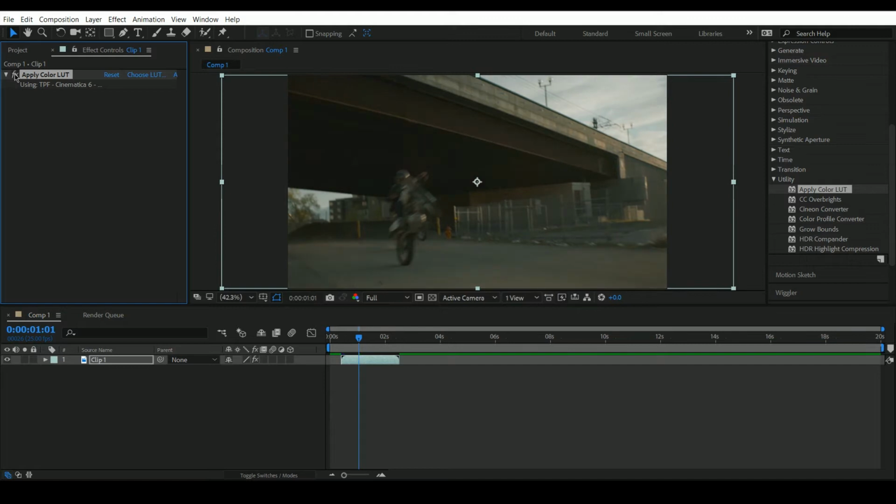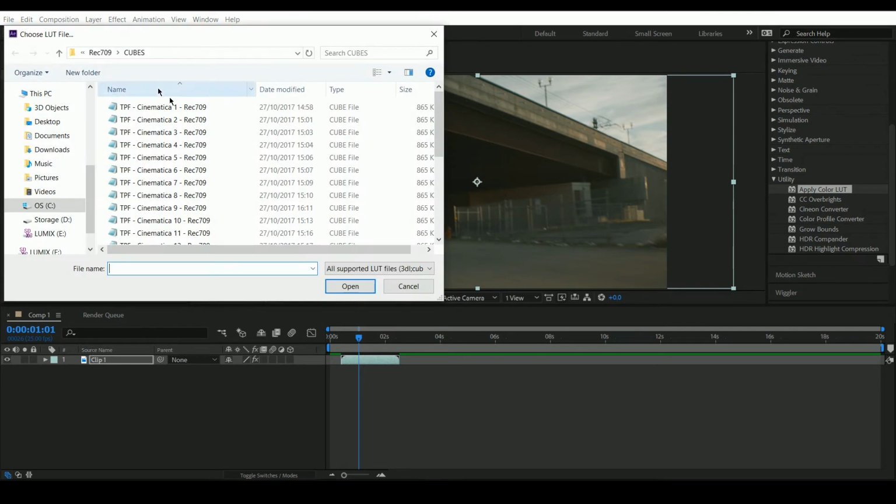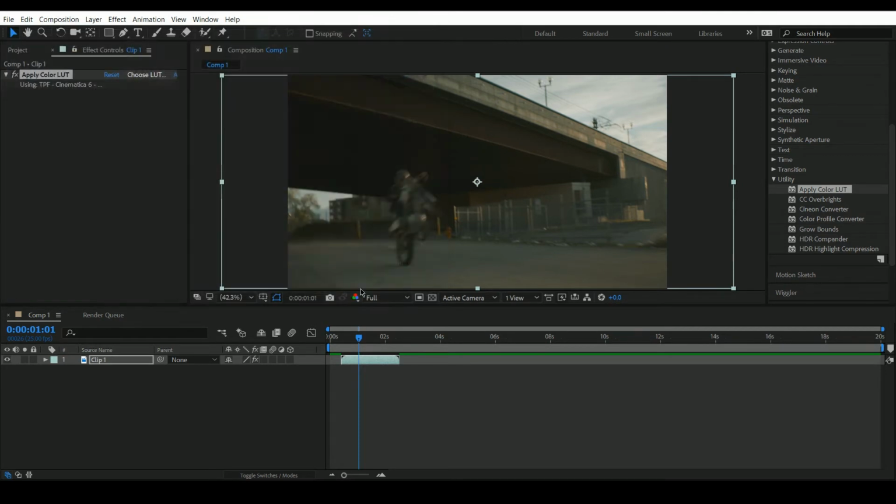If we want to change the LUT on that image at any time, we can go into the Effects Controls panel and click Choose LUT, and we can choose a different one. Now I'm just going to get rid of that clip.